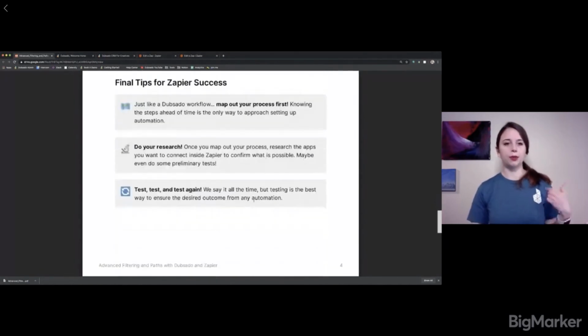All right, and I'm going to leave you with some final tips for success with this. Just for success with Zapier in general. So just like a Dubsado workflow, always map out your process first. Knowing the steps ahead of time is going to greatly save you headaches when you're approaching automation. It's really the only way that you can do this.